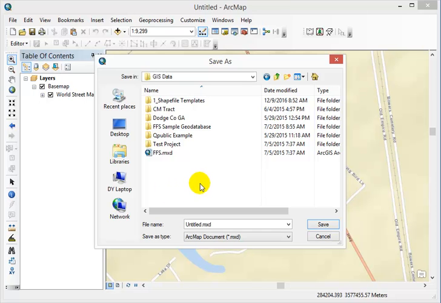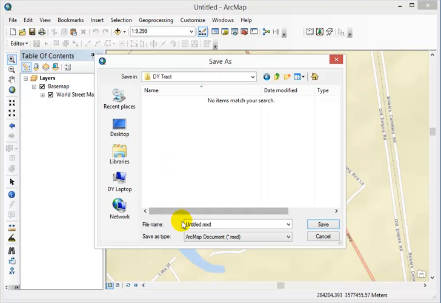Okay, and I prefer to create a new folder for every project that I create to hold all of the layers associated with that project. So once I'm inside the GIS data folder, I'm going to find the Create New Folder button, and I'm going to click it. And I'm just going to create a new folder, and I'm going to open that folder. And then down here on the file name, I'm just going to type in the name of my project. I'm going to hit Save.